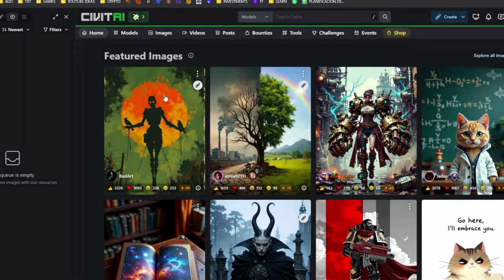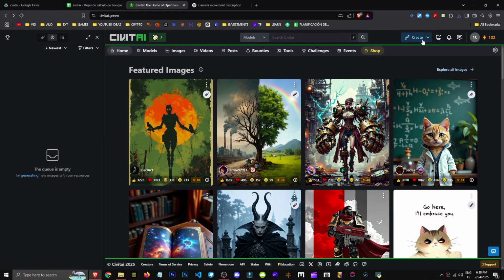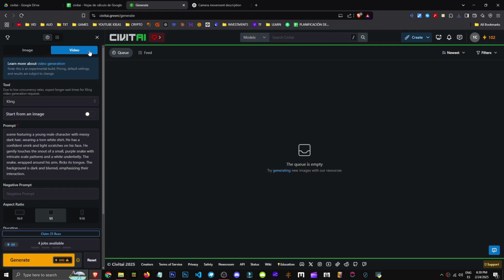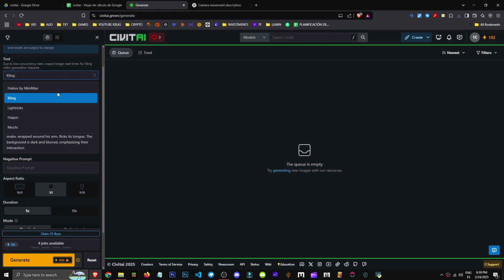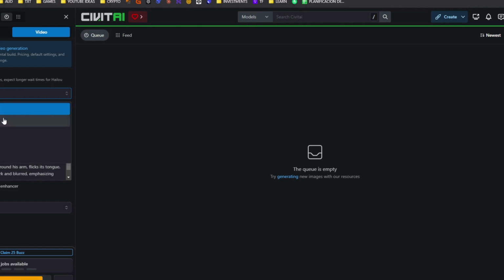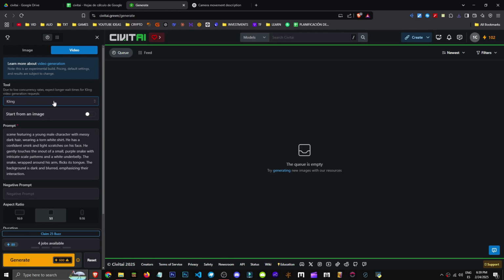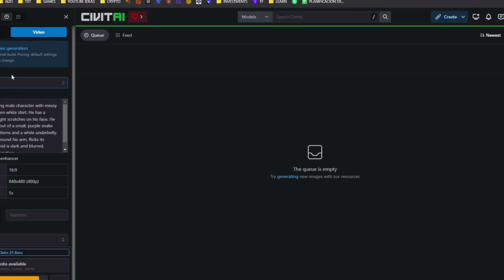How can we generate videos with Civitai? For that, we'll go to the create section in generate. We'll click on generate. Then we'll go to the video section here where we can choose the tool. As you can see, we have Hailuo by Minimax, which we saw works. Let me remember, it works quite well. Lightricks, which would be cheaper. We have Kling, which I can't even afford. The Hunyuan and the Mochi. Let's try Lightricks, the cheaper option.